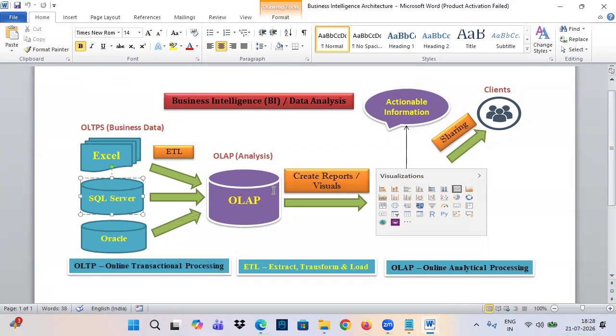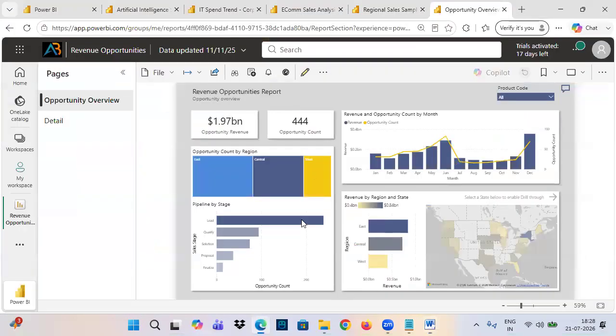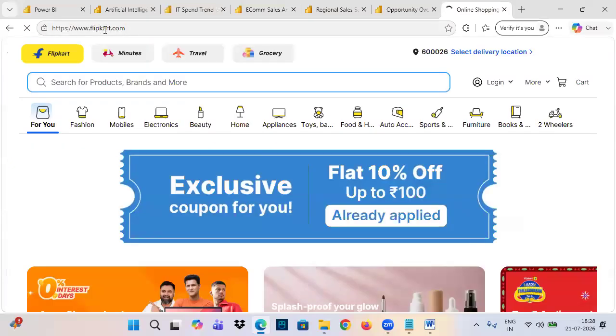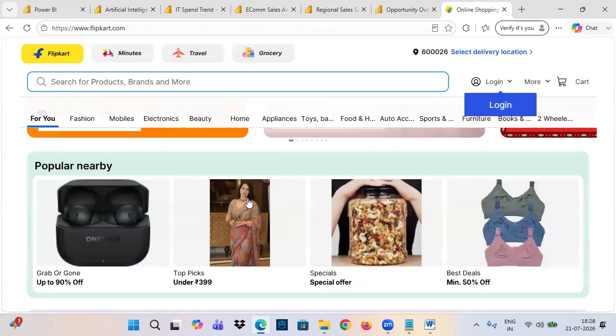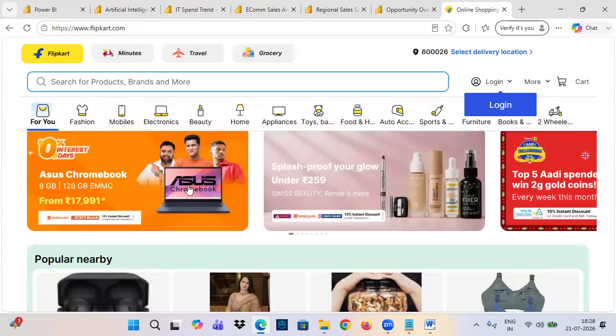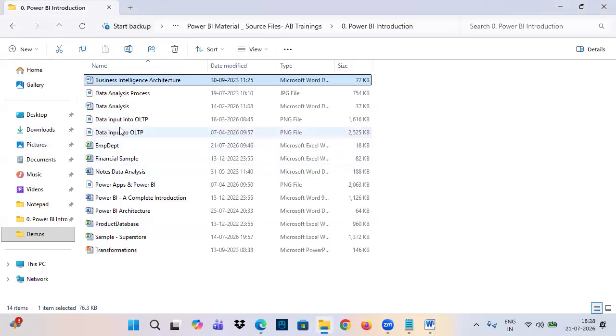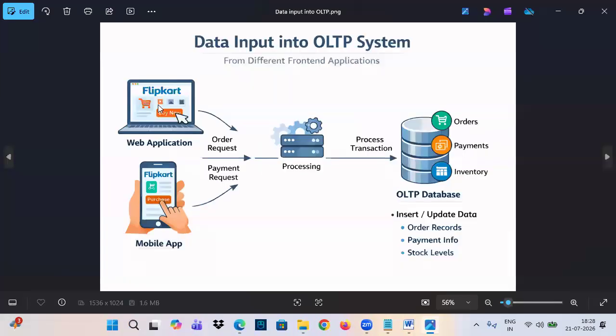Let's try to understand these OLTPs better. Take any company. To run the company, they'll have some front-end applications. Take Flipkart. To sell the products, they have flipkart.com, one website, right? When I go to this website and place an order, it will produce business data. I'll open one image to make you understand OLTP. I can open the Flipkart website from the laptop, or I can open Flipkart from the mobile app also. When I place the order, either from the laptop or from the mobile, it will produce the data. That data will go and be stored in one OLTP database.